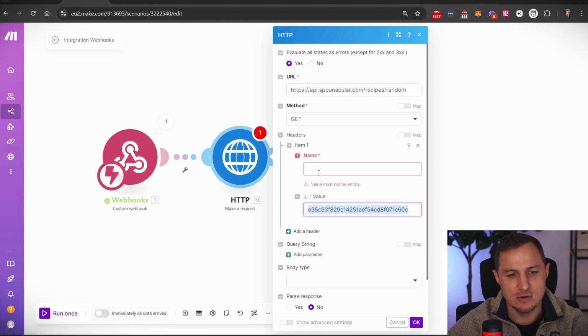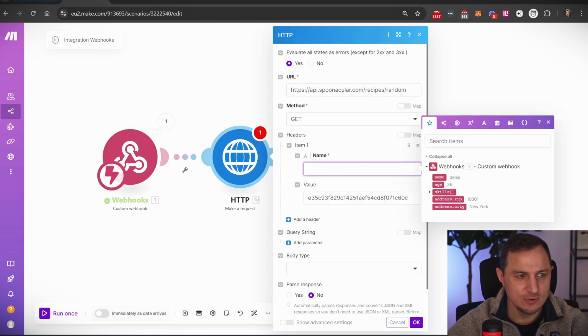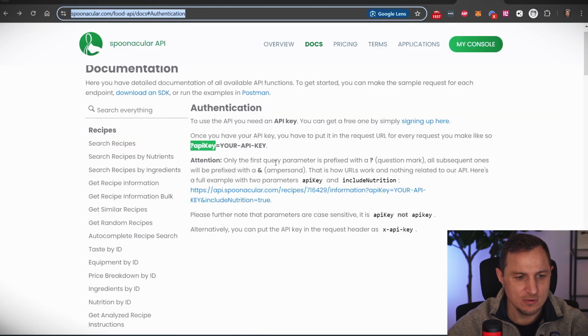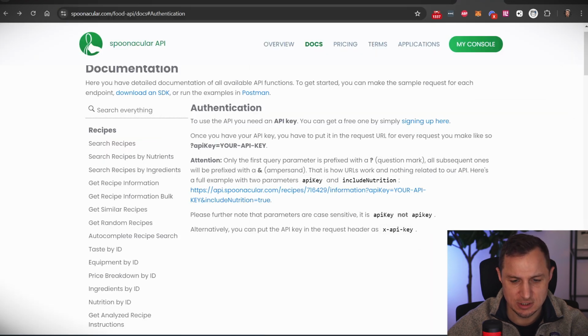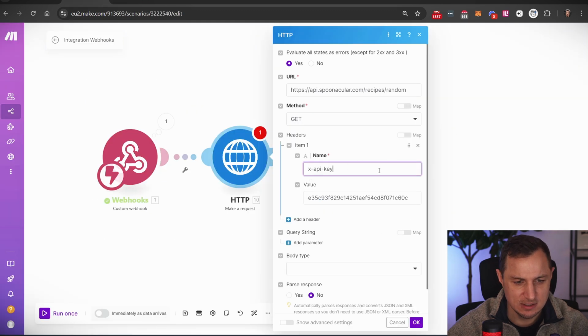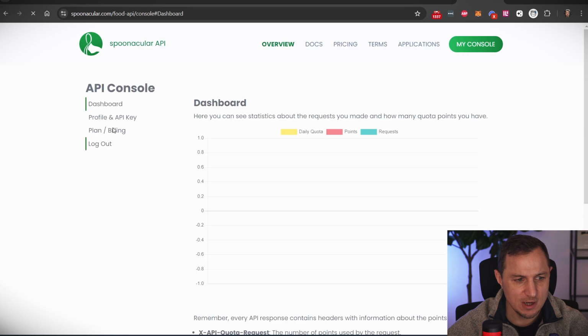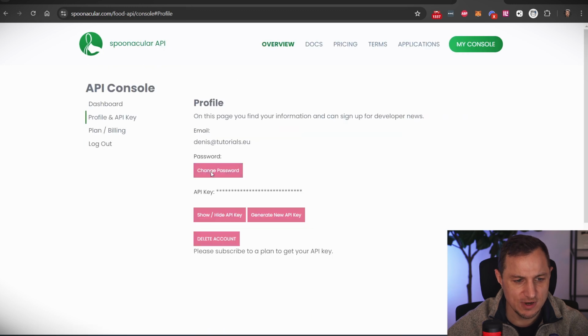So how can we now make sure that this header has the right information? Well, we can go back to our authentication here. And you can see where it says, alternatively, you can put the API key in the request header as X API key or X minus API minus key. So let's do that. Let's add that to our headers. You can see that headers word again with the name X API key and the value, which is the API key that we have gotten from our own console here under profile API key.